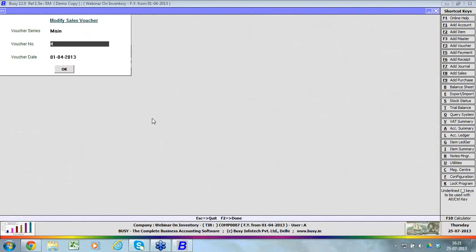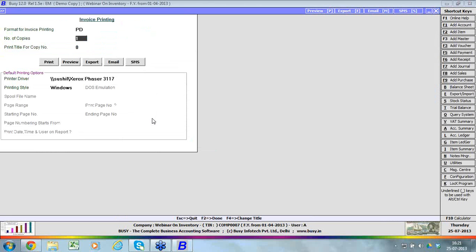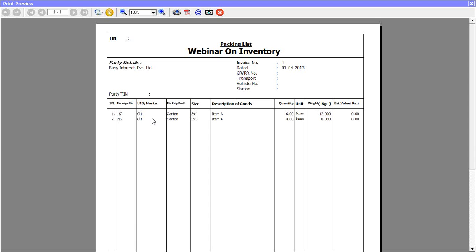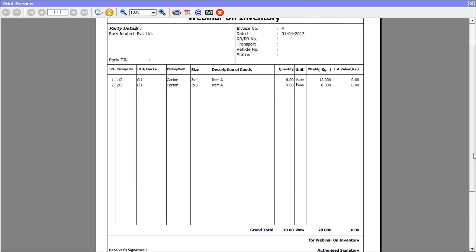Now you will see the printout. By default, the format is loaded by me, by Alt D. So you can see this packing detail taken as a separate printout, independent of the invoice. The data captured here is from the packing detail window. You can give this along with your invoice to your transporter. You can mail it or send it through courier to your buyer.